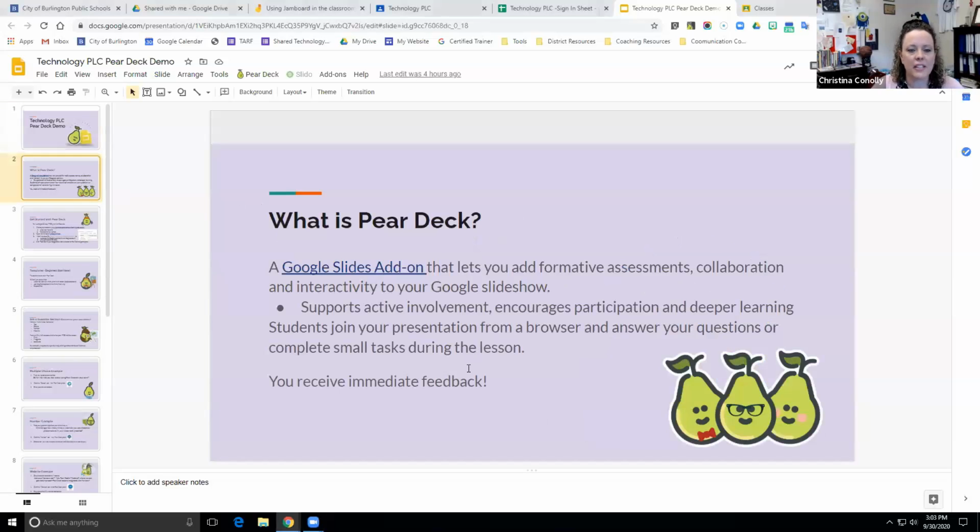So just what is Pear Deck? Again, it's a Google Slides add-on. So what that means is that you're not going to be able to go to peardeck.com and use it. It's integrated with Google Slides. So the way you access it is by going to Google Slides. It works with Google Slides, or it can work with Microsoft PowerPoint, but we're not a Microsoft school. So we're going to use the one that works with Google Slides.